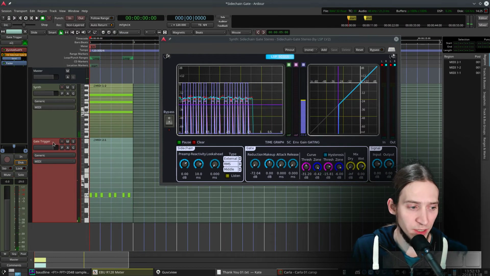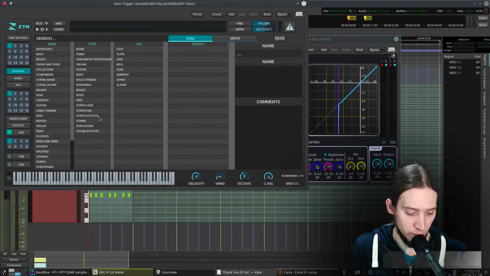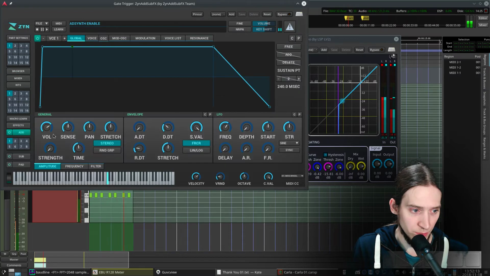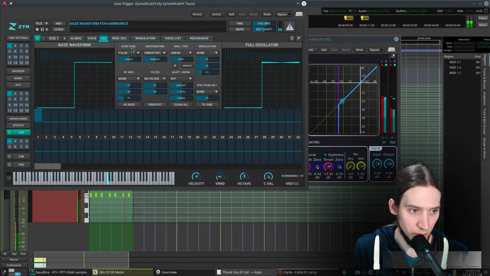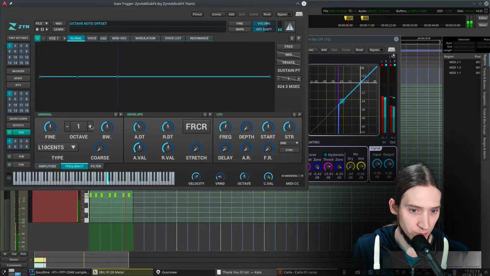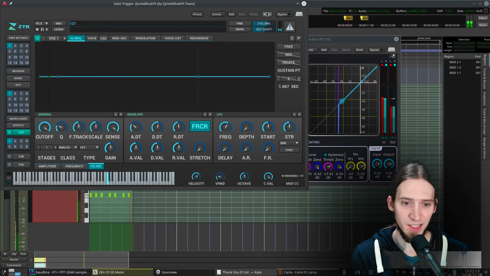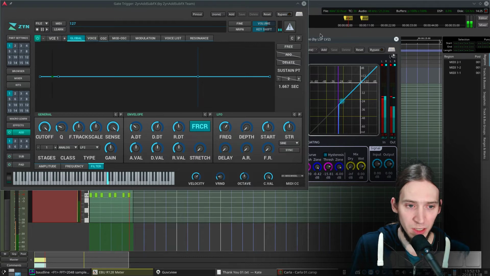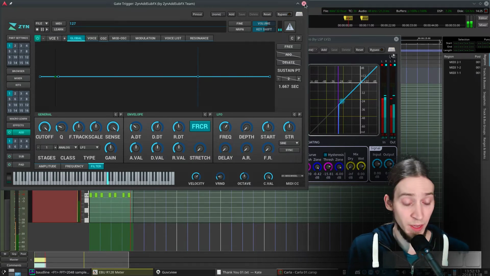What I often do is make the gate trigger track play a high-pitched square wave instead of a sine wave. And also make the filter go all the way up. So we have a nice, thick, consistent signal that can be easily read by this sidechain gate.